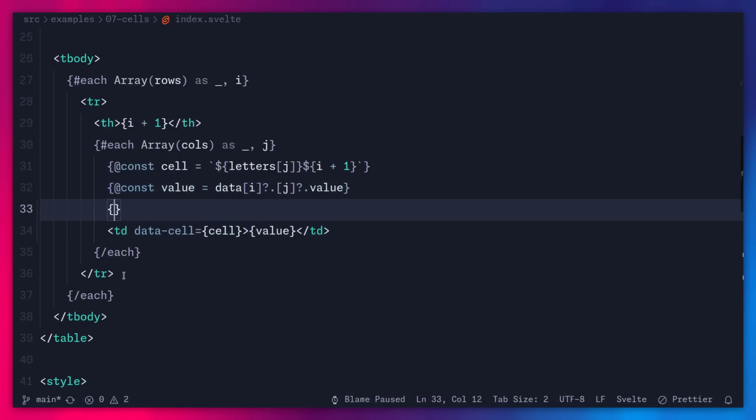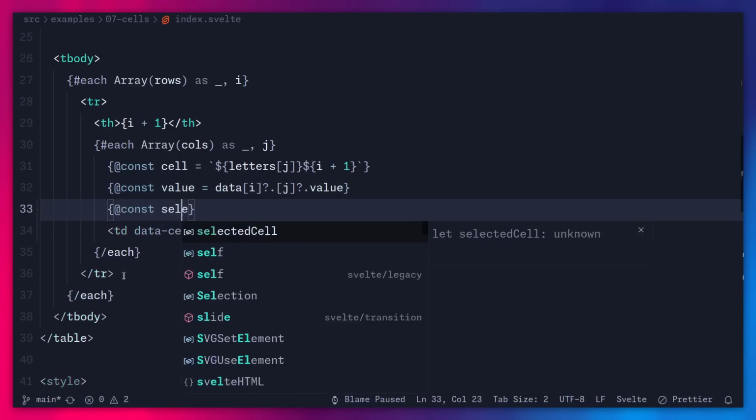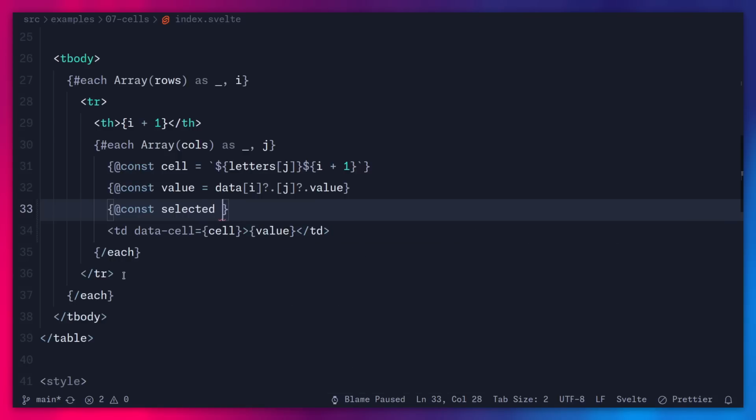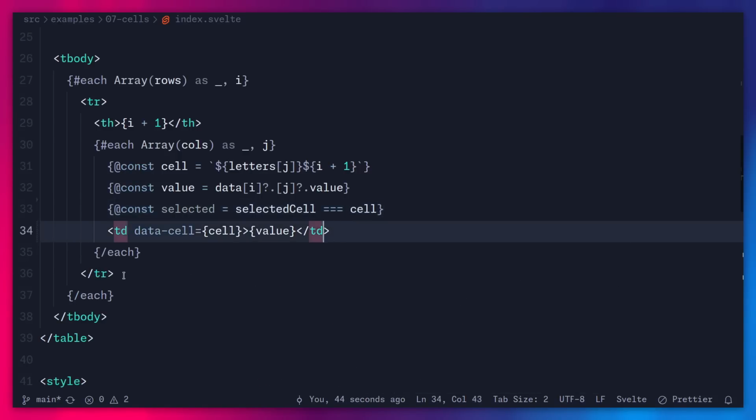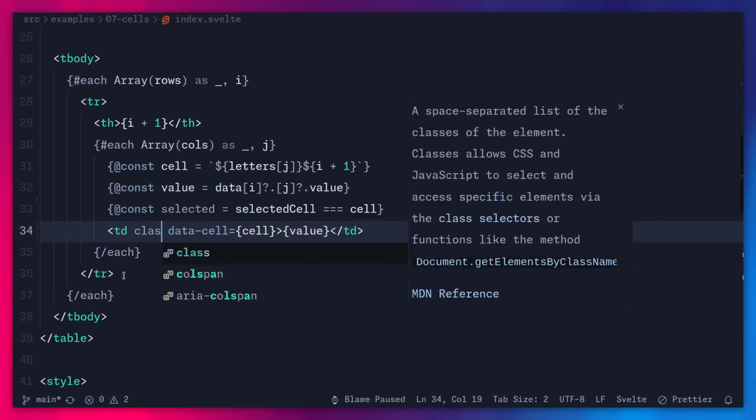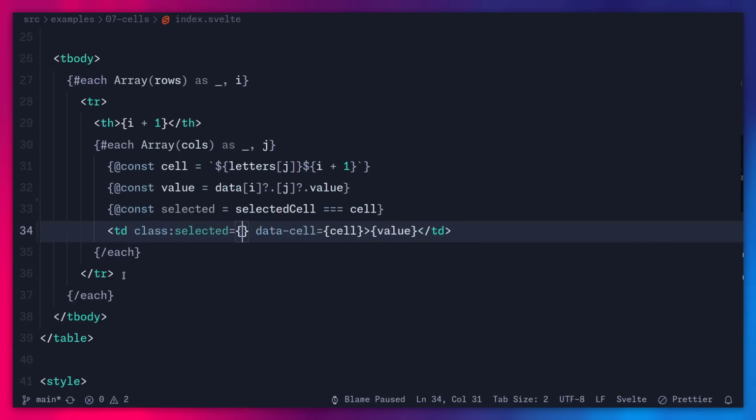And then we can just create another piece of state here. We can say const, this is selected if the selected cell is equal the cell. And now we can also use this to apply a class. So we can say class selected, and we don't have to say selected because it has the same name.